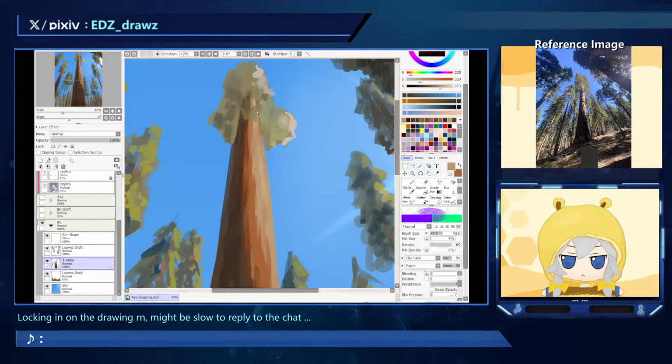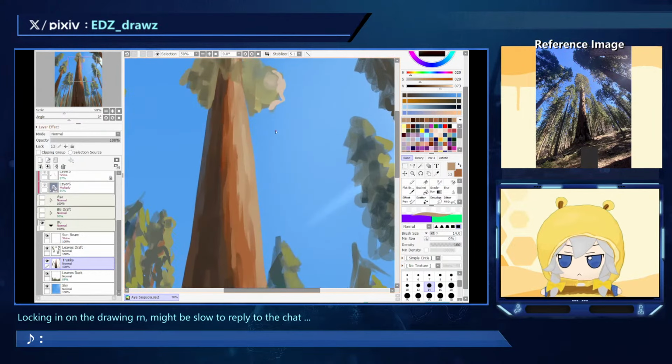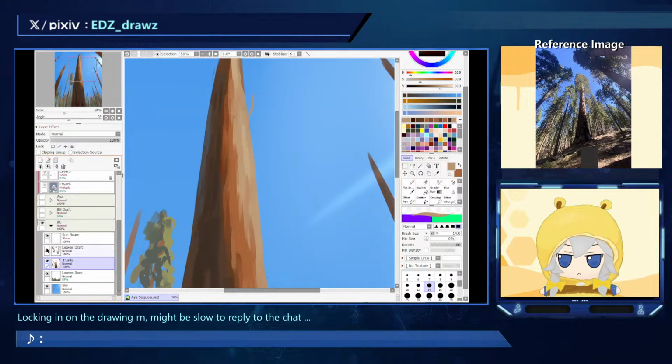Oh, guys, I went out. I went out during the day, so I can work on my paintings during the night. Leaves, I think.